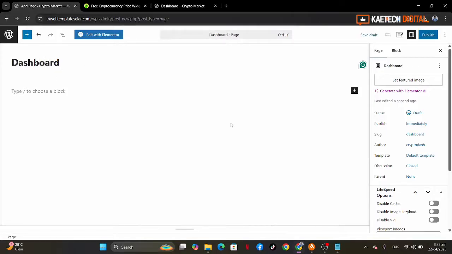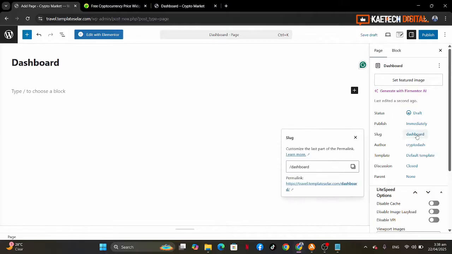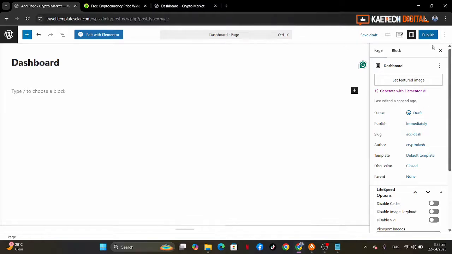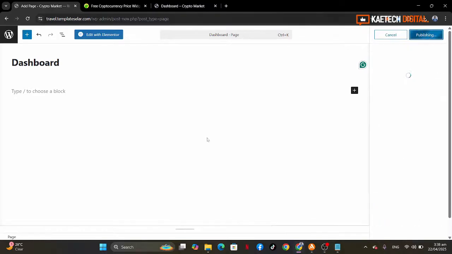Okay, I'll call this one dashboard, but the flag over here, I'm going to change it to a different thing. So that is why I made it account or ACC dash, just like this one, so that it doesn't conflict with WordPress default settings and all those kinds of stuff. So this is okay for me, and I'm going to publish it.